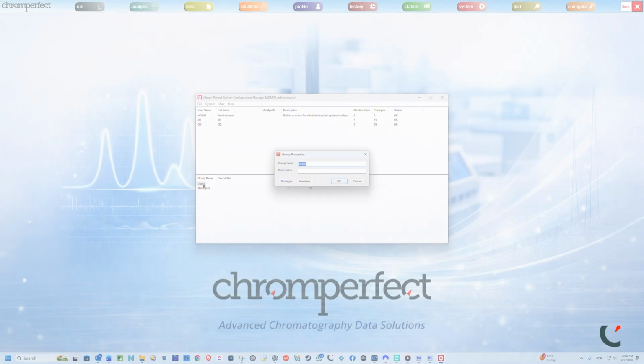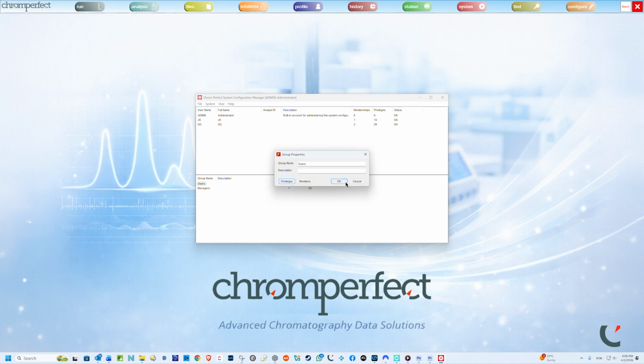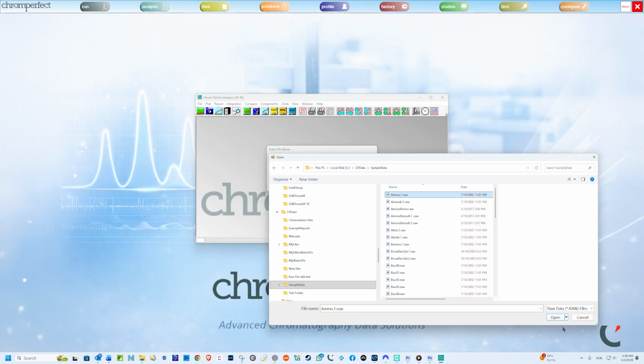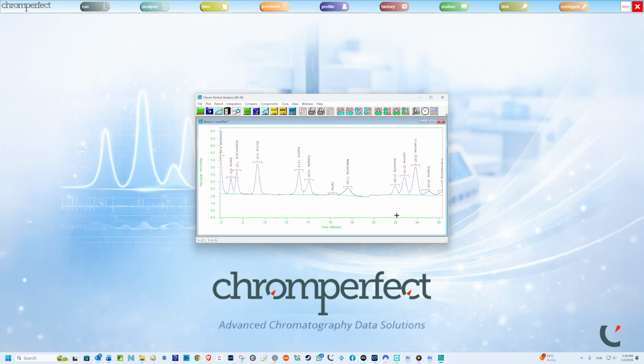Within the privileges configuration, permissions are organized by functional areas, including configuration, acquisition, processing, miscellaneous functions, and instrument access. These control whether a user can modify methods, perform integrations, access instruments, generate reports, or interact with system-level features.